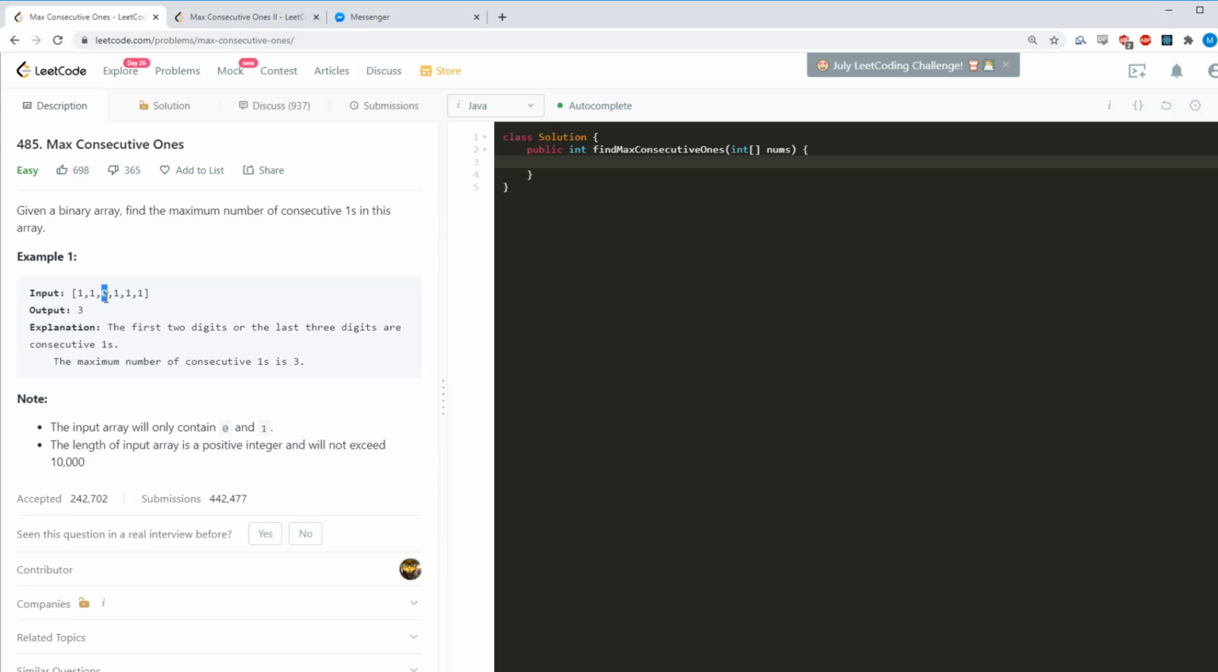Then we'll go to a 0. So it breaks the current chain. And then we'll see 3 consecutive ones. So the answer for this example is 3. And this is a classic example of a two-pointer problem.